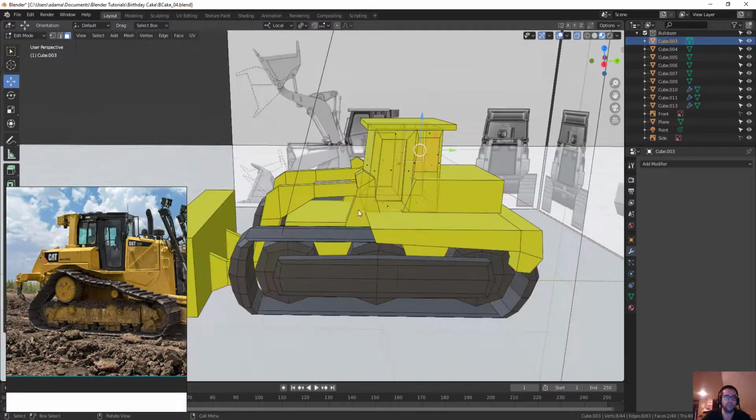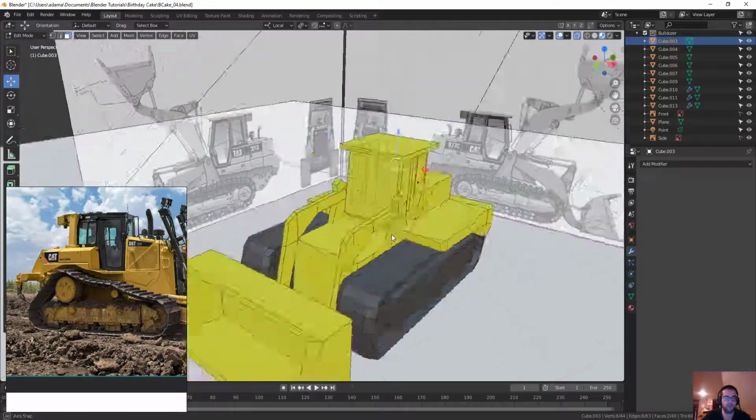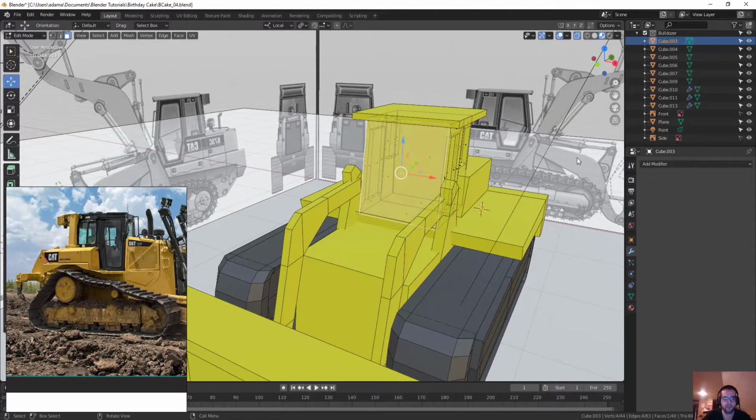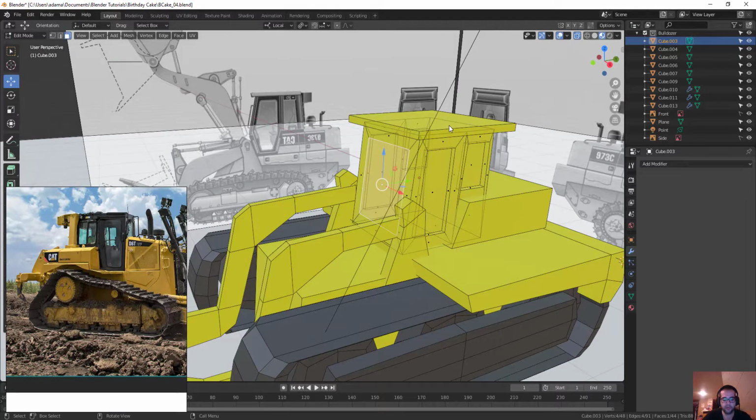I think what might be a nice change from all the modeling is in the next video what we'll do is we'll texture paint it. So let's get that front window in, S and Y, or Z rather.